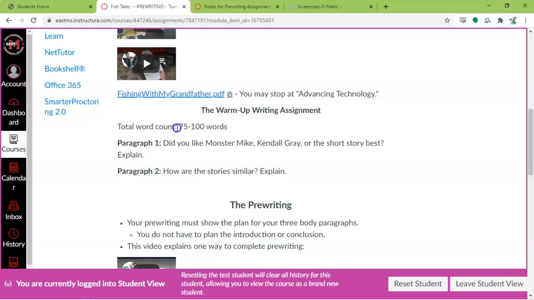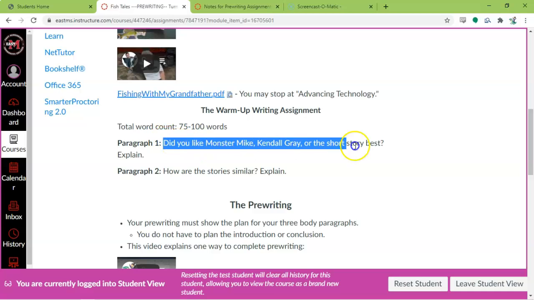Okay, your total word count is 75 to 100 words. I don't want 1,000 words. I really don't. I don't want 200 words or 300 words. I don't want an introduction or a conclusion. This is just kind of you talking to me, okay? You still want to try to make good grammar and all that, complete sentences, using periods and commas where you need to, but you just answer this question right here in this paragraph.